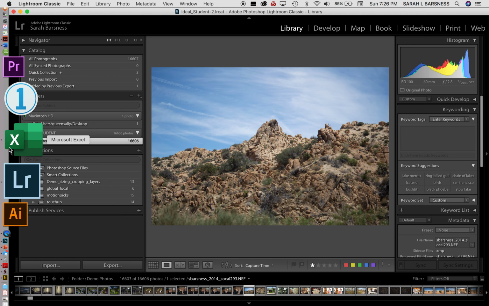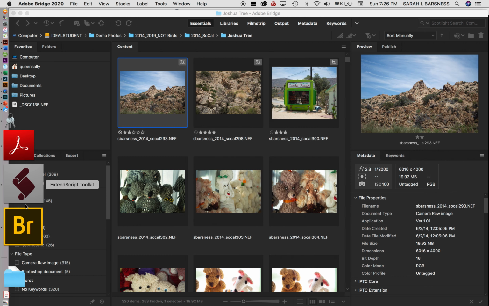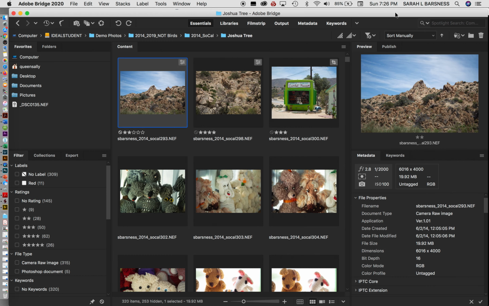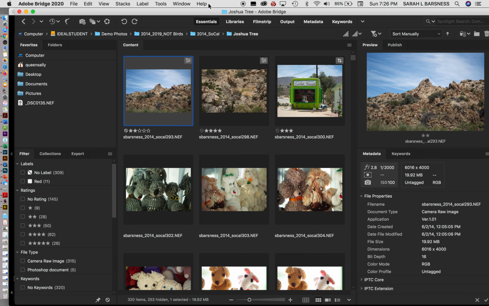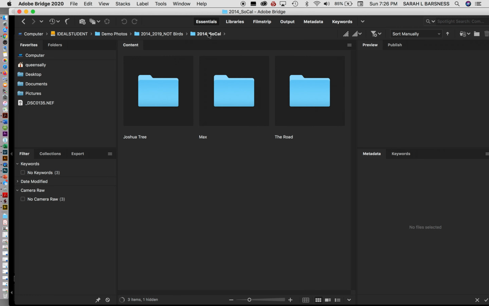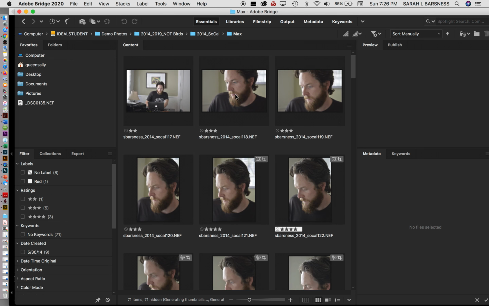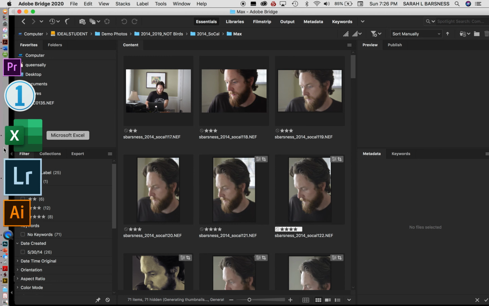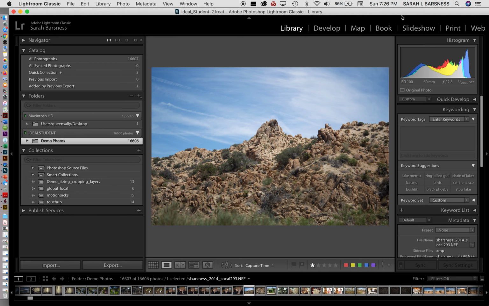Now, if we go back to Bridge, you're going to notice that up at the top of this window, this is what we call the application frame. It defaults to whatever file we're in. That's the name that comes up at the top here, right? It doesn't have anything that says this is Sarah's Bridge. It's just Adobe Bridge, and it's just whatever file we navigate into, that's actually what pops up at the top. Let's go ahead and go back to Lightroom and look at how different this is.